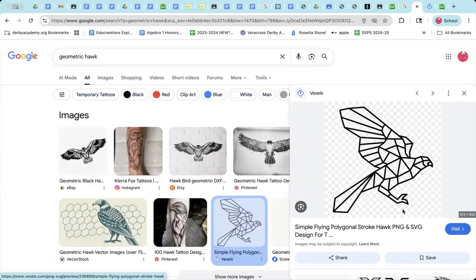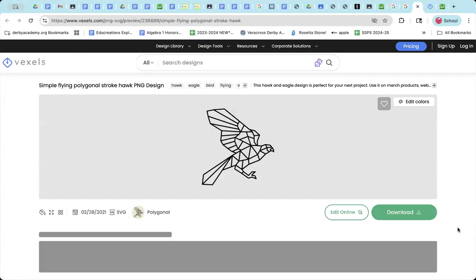Hi, folks. Just wanted to go through a couple of directions to see if it answers some of your questions before they appear. So I'm going to do a geometric hawk on Desmos. I typed in geometric hawk and up came this great one. So I'm going to visit that site.